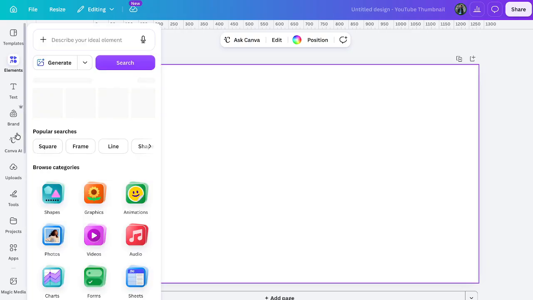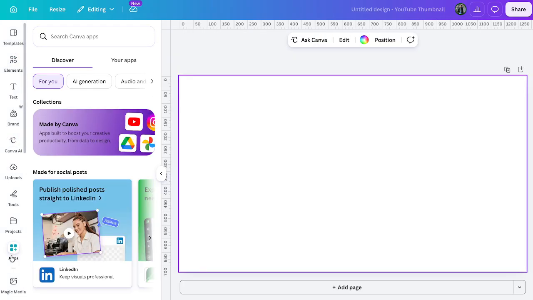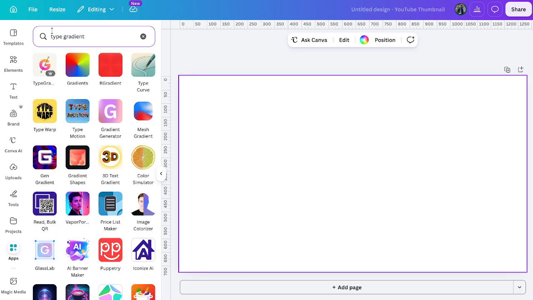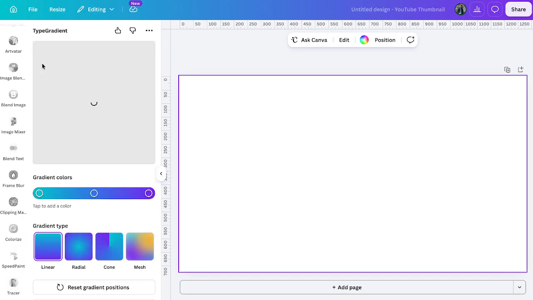So first of all, we're gonna go to applications and search for type gradient. Then you can see this first application on the left. Here we can see a lot of gradient colors.